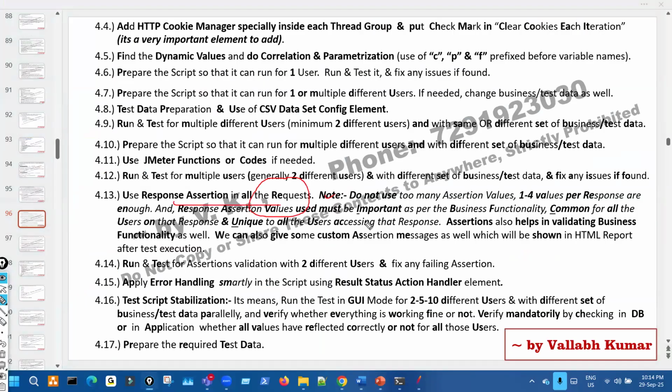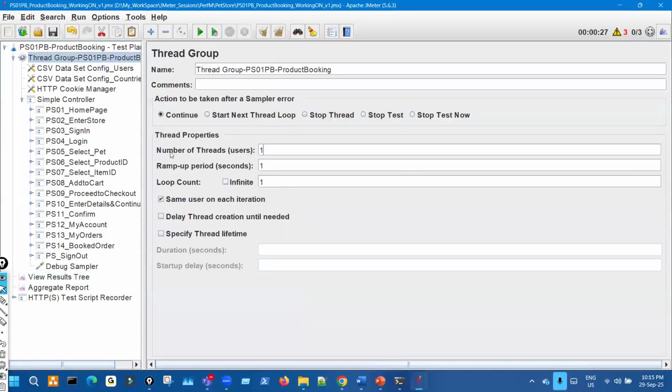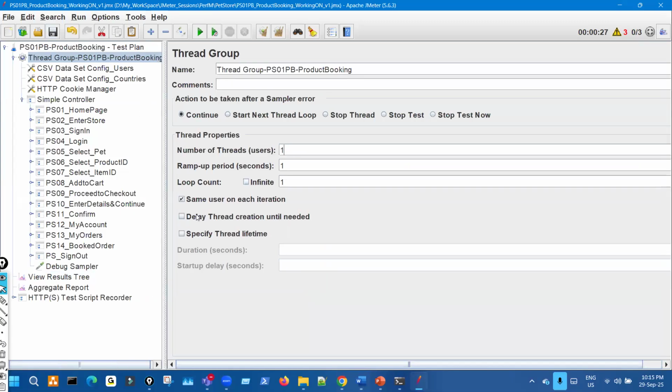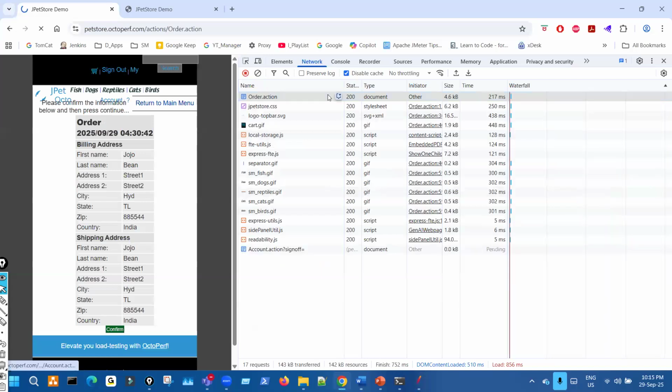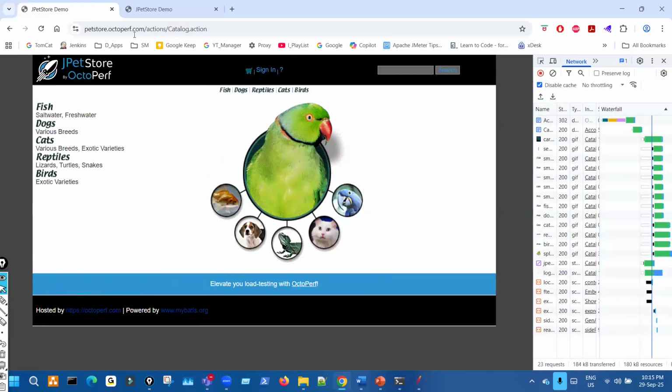In that also, some notes are there, an important field. So I'll talk about the rule also. First, let us start adding the assertions. First of all, I'll reduce the users to one, and we will start from the first request, first transaction, and parallelly use the application also to understand this.